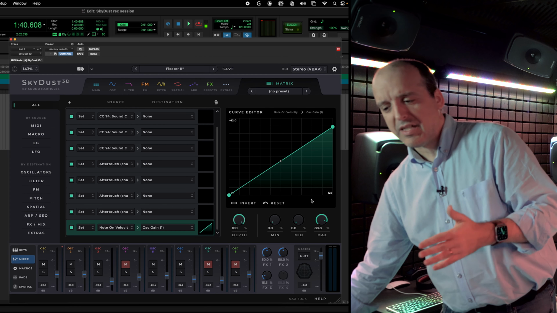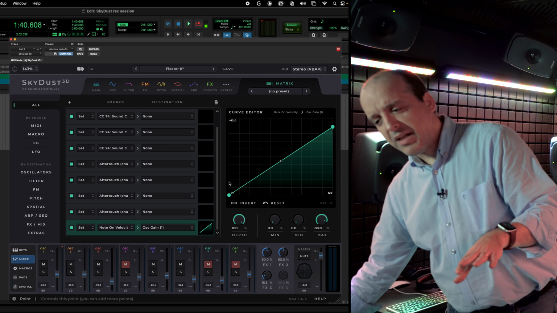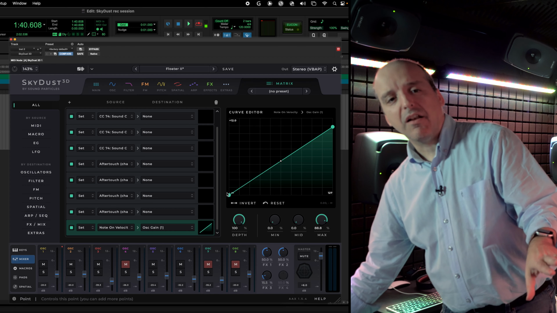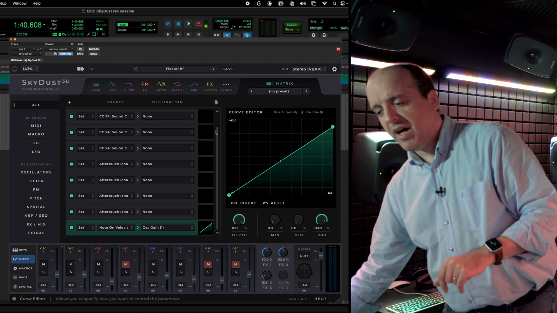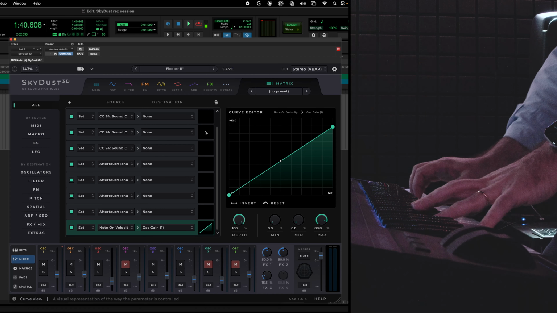So in this case, what I'm saying is, if I'm playing softer, I'm going to have a low volume there. If I play harder, I'm going to have a high volume of that. So now I play. So you have this kind of control.